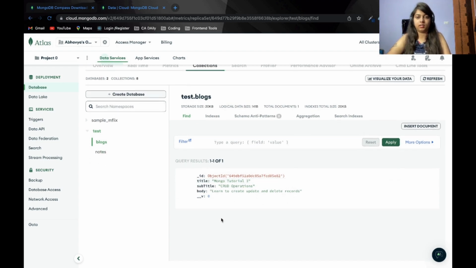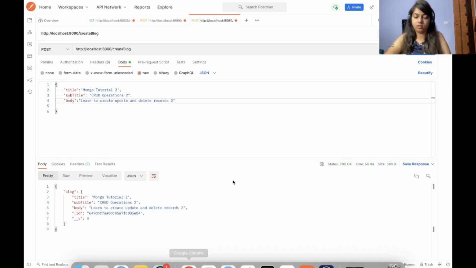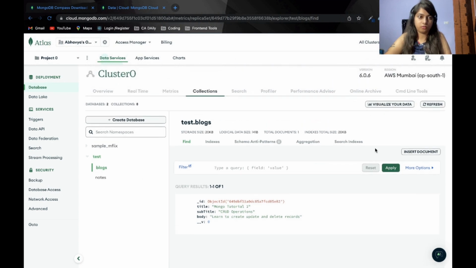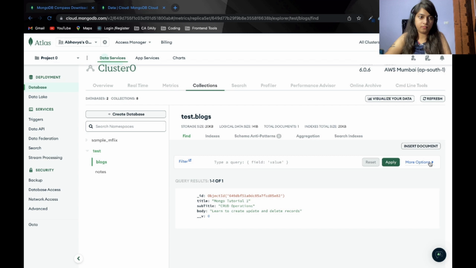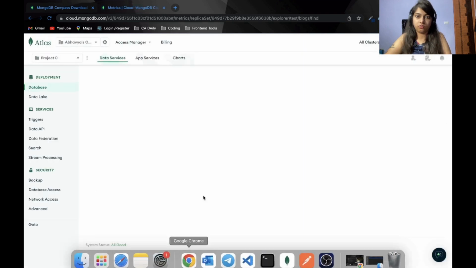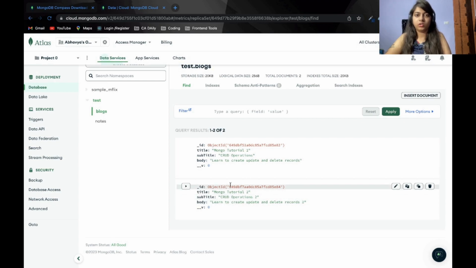Let's insert another value here. I will just give something simple like 2 and 2 and just hit send here. Okay, now let us check the Mongo here. Is there a refresh option? No refresh is there. Okay, I will just refresh it from here. Okay, in the blogs area we see the 2, so it is inserting.